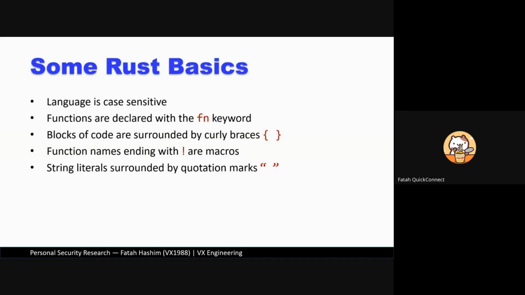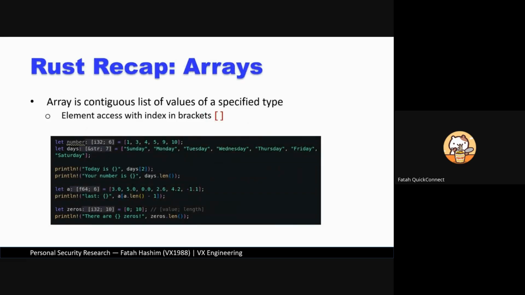Some Rust basics. The language is case sensitive, and functions are declared with the fn keyword, which stands for function. Blocks of code are surrounded by curly braces, and a function name ending with an exclamation mark is a macro. String literals are surrounded by quotation marks, double quotes. All right. Quick recap: arrays. An array is a contiguous list of values of a specific type, and elements are accessed with an index in brackets.